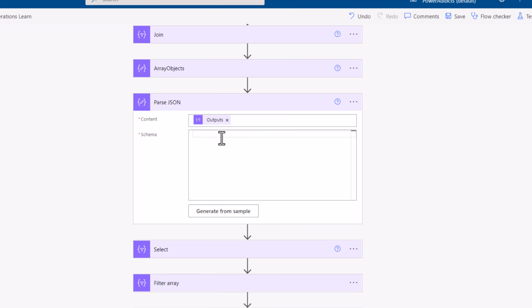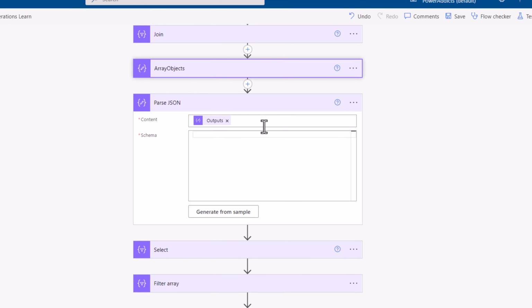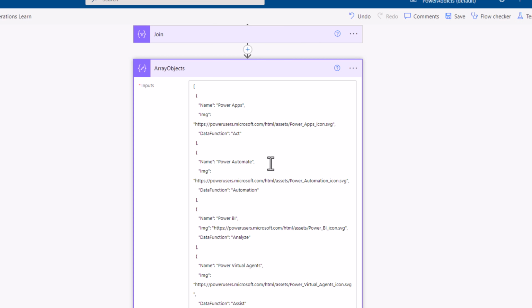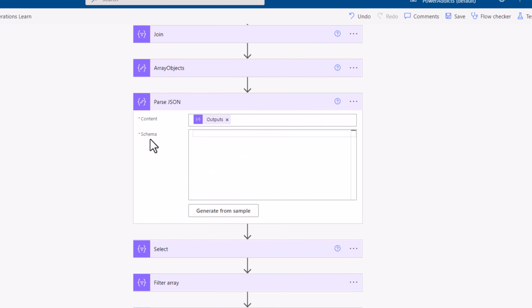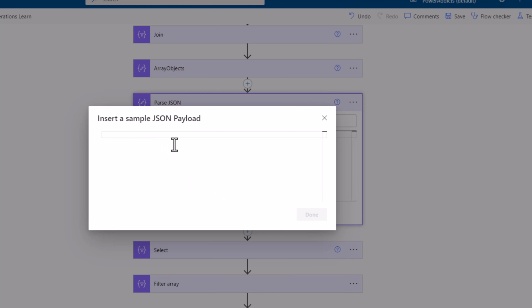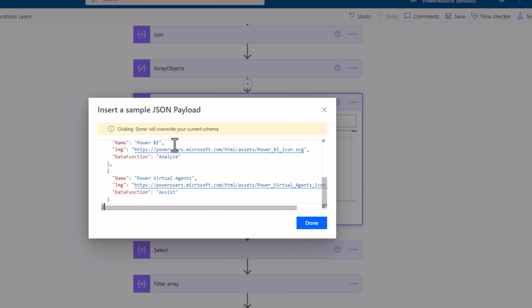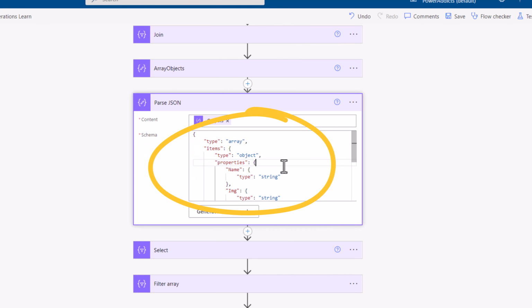Now the beauty here is that you don't have to work to create that schema. If you have the data associated with that schema, like I do in this case, I can copy this, and for the schema property, I can go to generate from sample, and all I need to do here is provide the sample payload for that JSON content that I'm providing to the Parse JSON action. So I'll paste this in here, click done, and it will generate the schema for me.